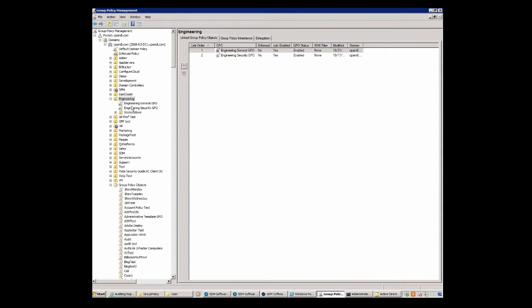You can see 2 tabs here that are important. Link group policy objects directly linked to this OU. You're going to be able to see the enabled, the enforced bits, WMI filters, all of that great stuff.